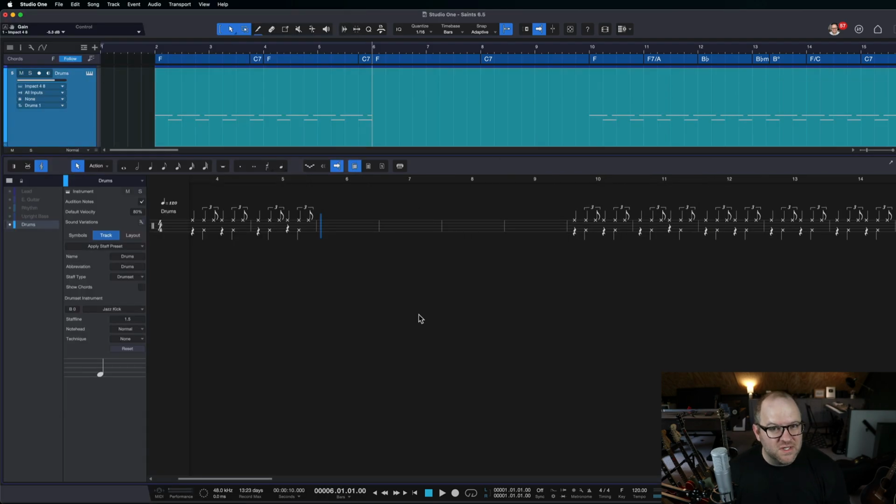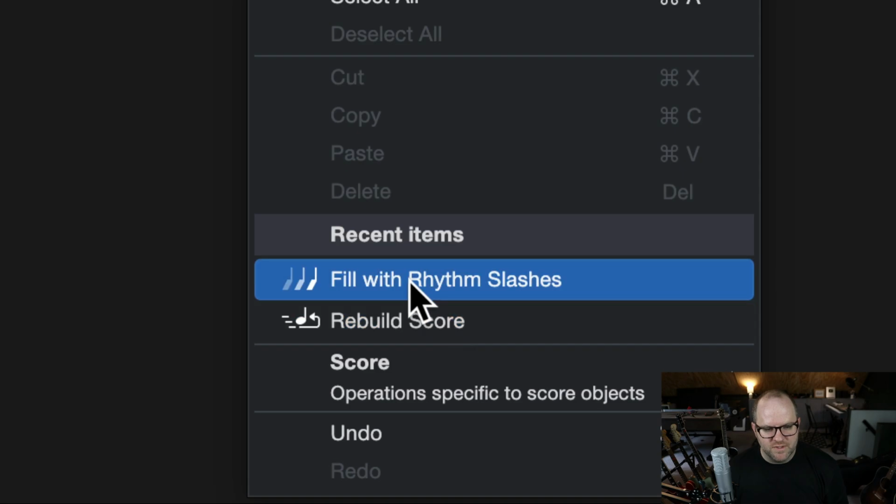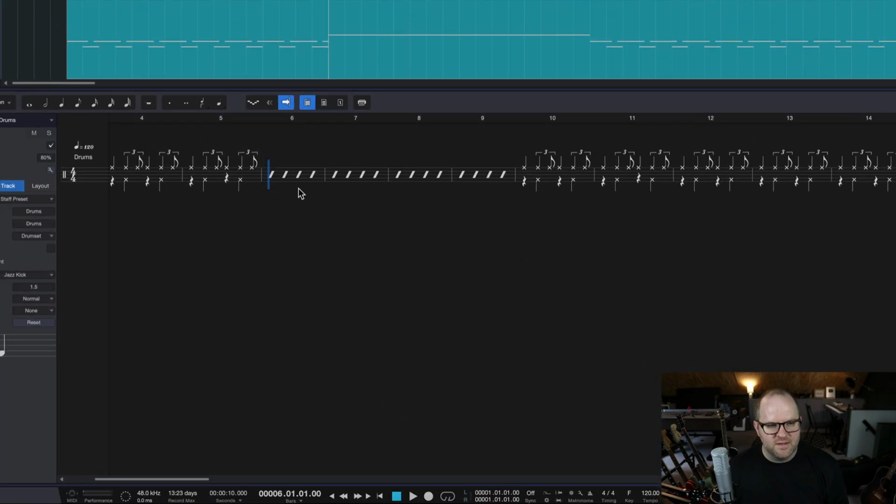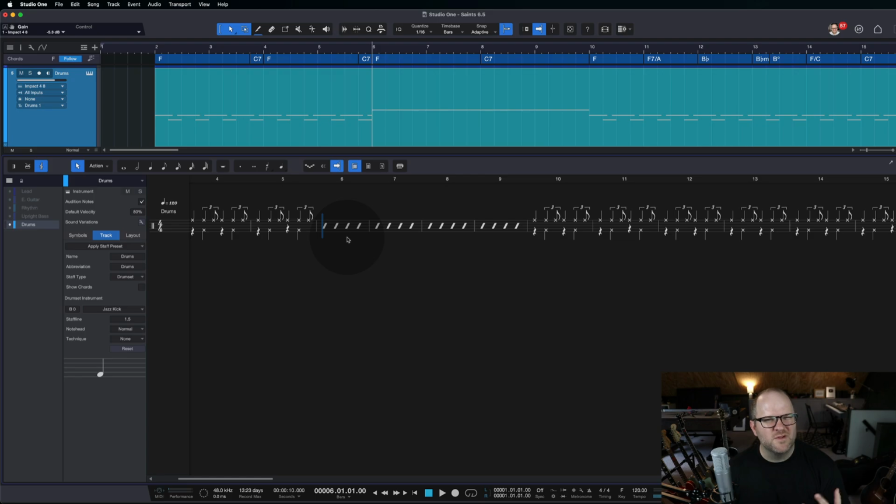You can also fill empty measures with rhythm slashes if you want. So instead of just this blank section for these 4 bars, I can double click on a bar, adjust this to select those 4, and then if I right click and choose fill with rhythm slashes, it'll fill that up so we've got something that looks a little more uniform, a little more professional.